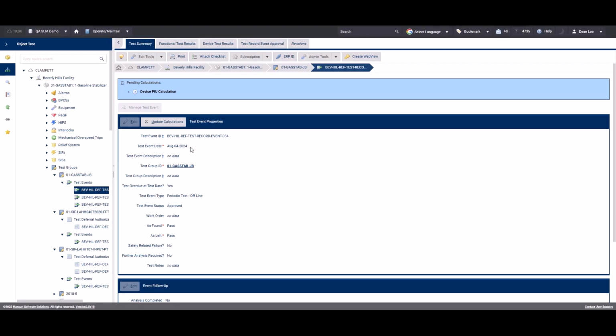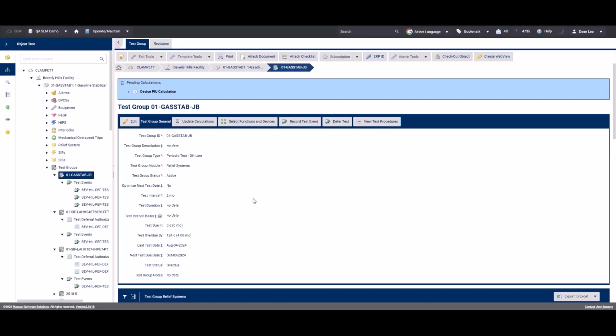For the purpose of this ticket, we're going to assume that all of the test deferrals that come later are all authorized. If we come to the test group, we can see that the last test was August the 4th, 24. We can see that the test interval is 2 months. So the next test due date will be October 3rd, 2024, because it's 2 months on from the last test date.